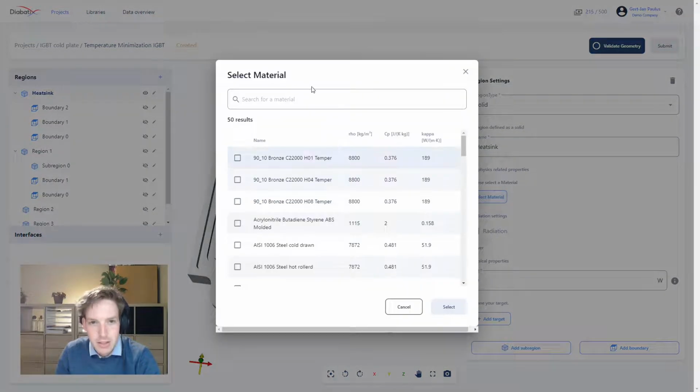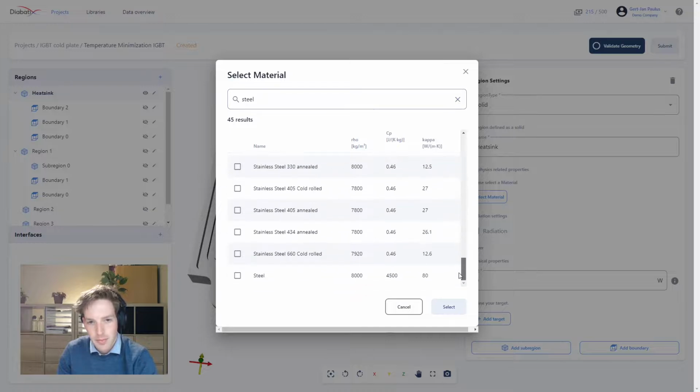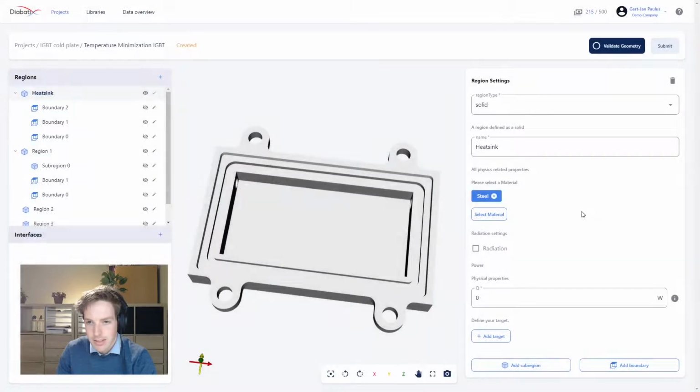We select the material. As I said before, it's steel with a conductivity of 80 watt per meter Kelvin. I select it, and that's all we need to apply. If you want, you can also enable radiation, or you can add a volumetric heat source to this solid. Now that's not the case in this case, so let's uncheck it again, and let's have a look at the boundaries.